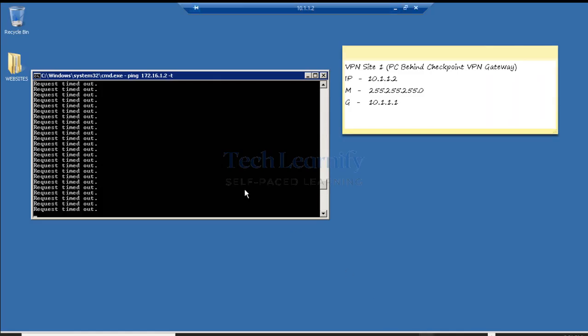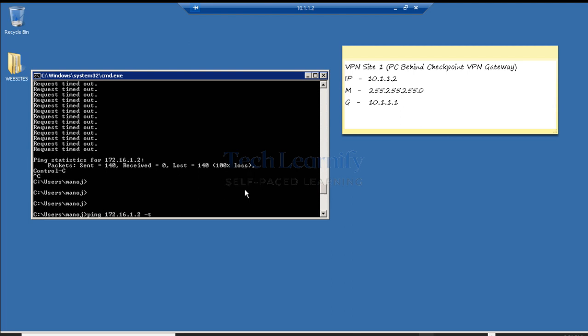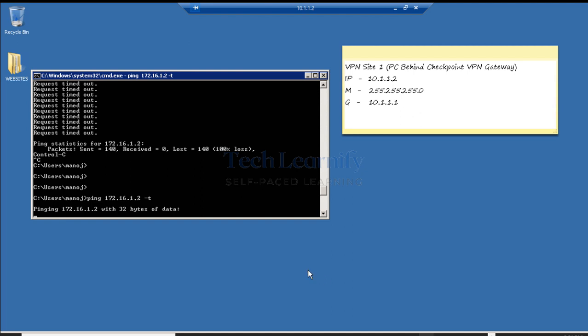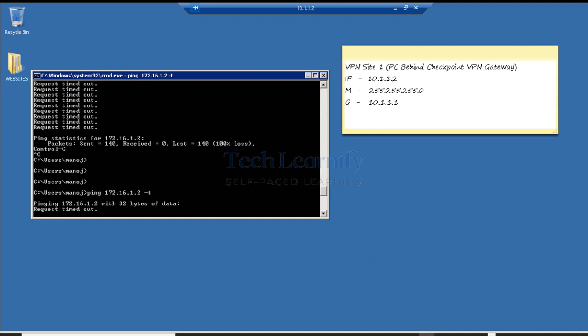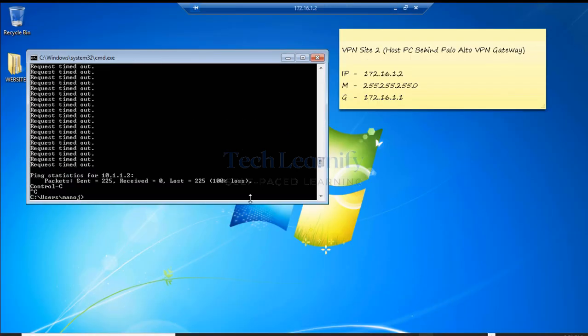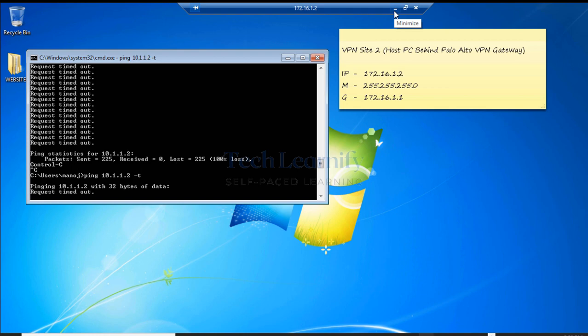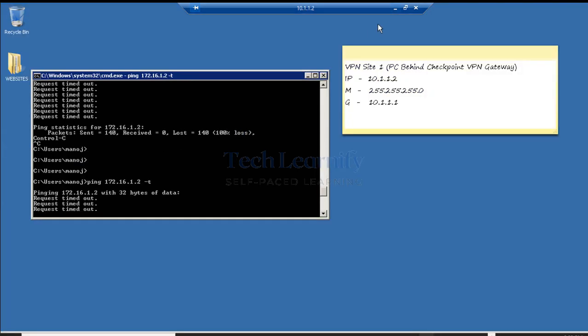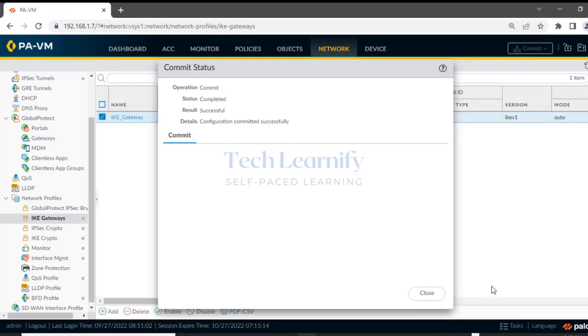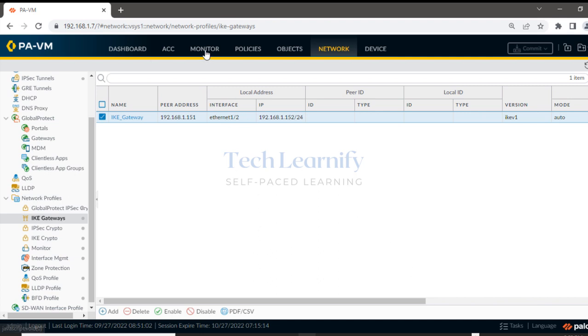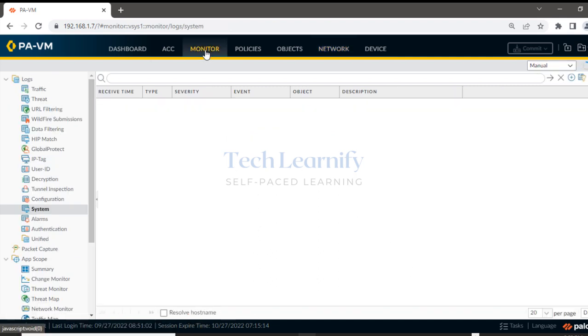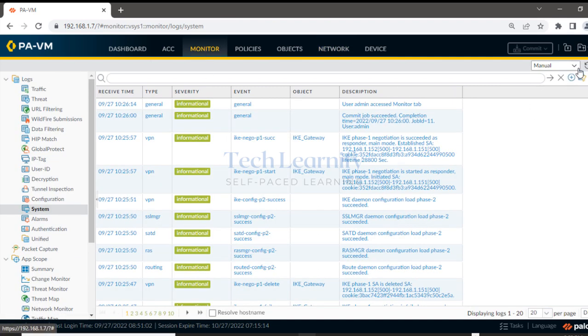And if again I go to a Windows computer behind the Checkpoint gateway, here it is. Okay, so ping 172.16.1.2. So again I initiated the ping, and still no success. So what is the problem now? Again, if I go to monitor, I refresh this.